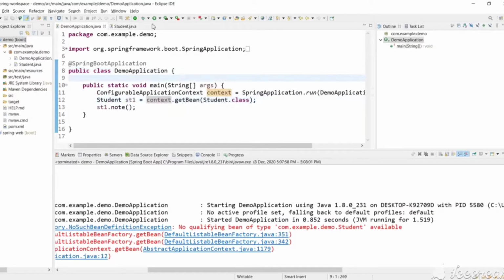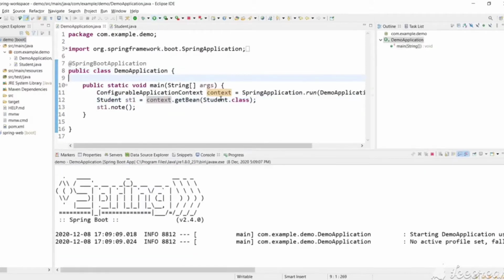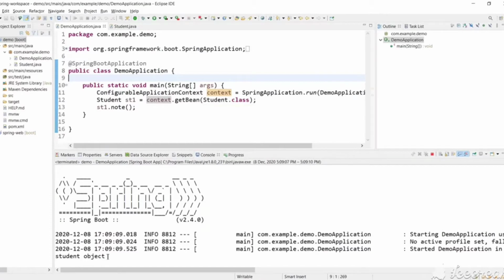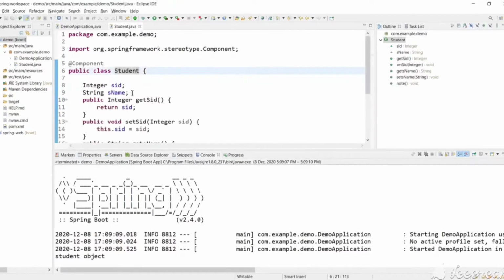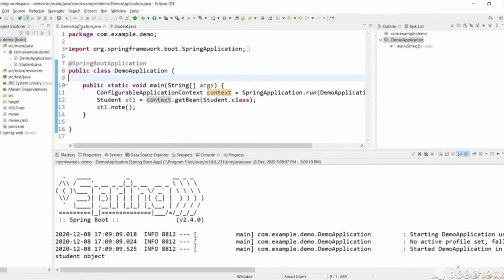Now let's run and see the output. See, it worked and we have got the output, student object. So whichever objects we need to keep in the Spring container, we will mark them as @Component. Spring automatically creates the object and keeps it in the Spring container, and whenever we request a bean, we will get an object of it.